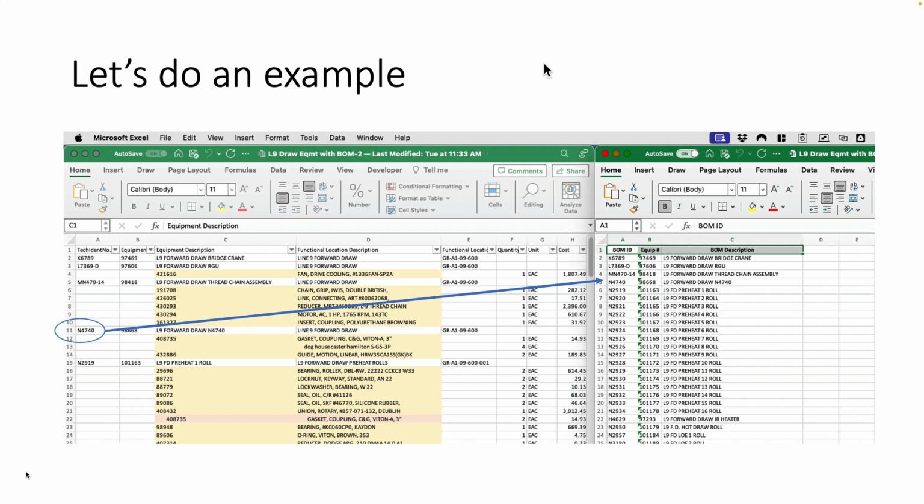We will work through an example using data that was exported from a CMMS. The spreadsheet on the left of the screen is the one exported, and the one on the right side shows an extract from the BOM list that will be imported into Availability Workbench.